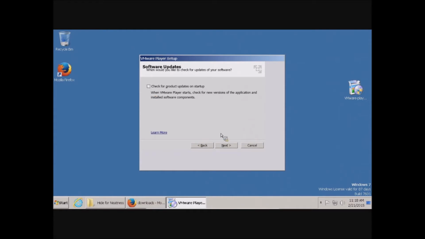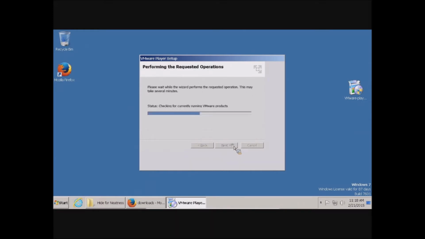I want to tell it not to check for product updates because sometimes that interrupts my presentations. Help improve VMware Player just takes up RAM and CPU cycles, so I don't generally allow that. To make a shortcut on the desktop and start menu program, continue, and it installs. Okay, it's going to sit there and install.